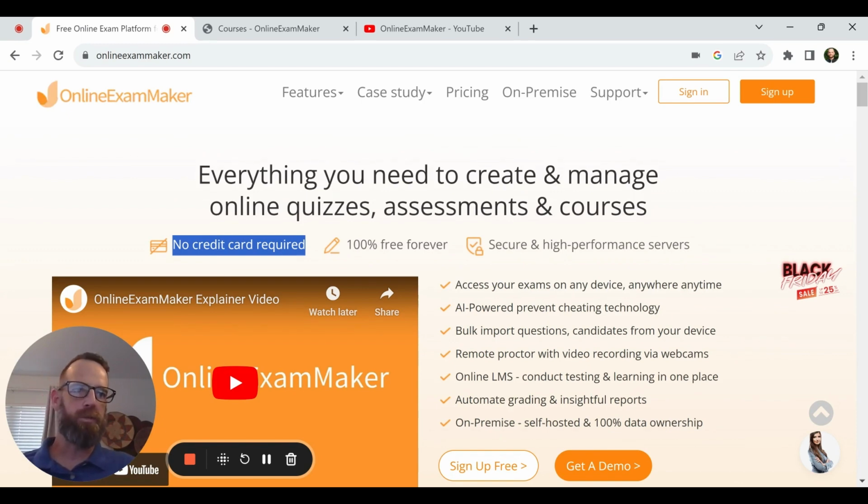Now, there are limitations on the free version. If you want to use more than 10 concurrent users or exams at a time, if you want to give more than 3 tests per month, there are limitations and you may need to upgrade. But the free version is good for testing it out and seeing if you like how it functions.